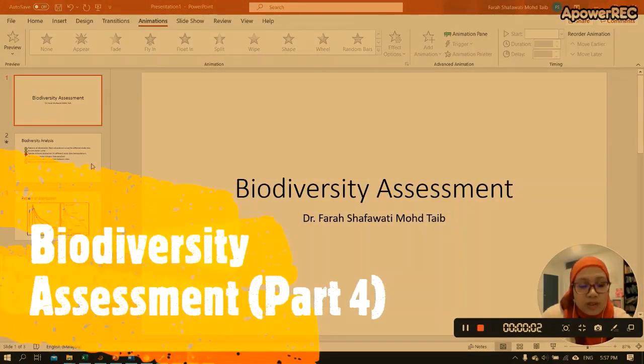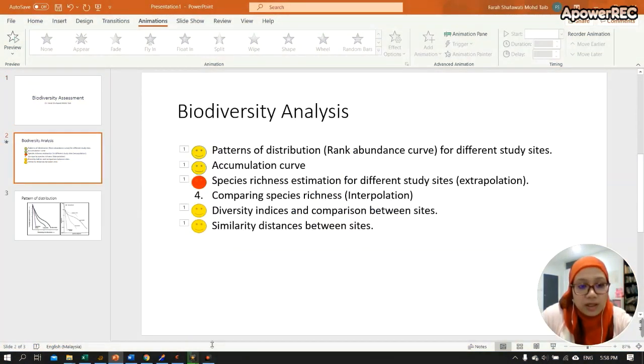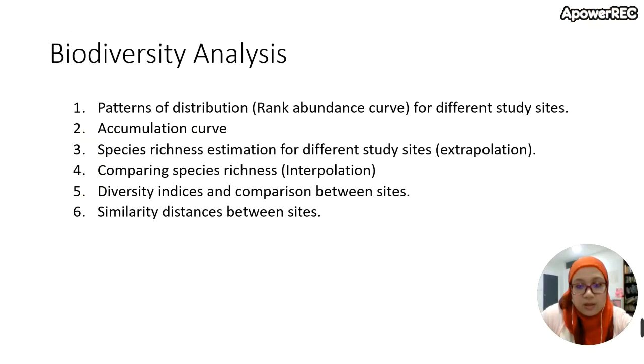So we'll move on to the remaining biodiversity analysis. Okay, let's recap on the analysis that we've done. From the 6 analyses, we've done 4 of it. Look at the yellow colored smiley faces. The first one, we've done the rank abundance curve, we've done the accumulation curve, but we have not done the estimation, the extrapolation.